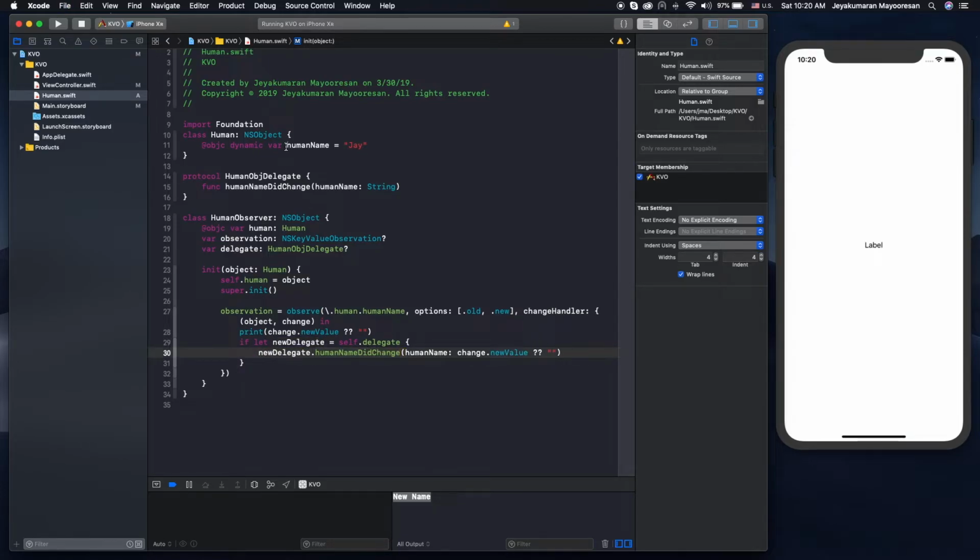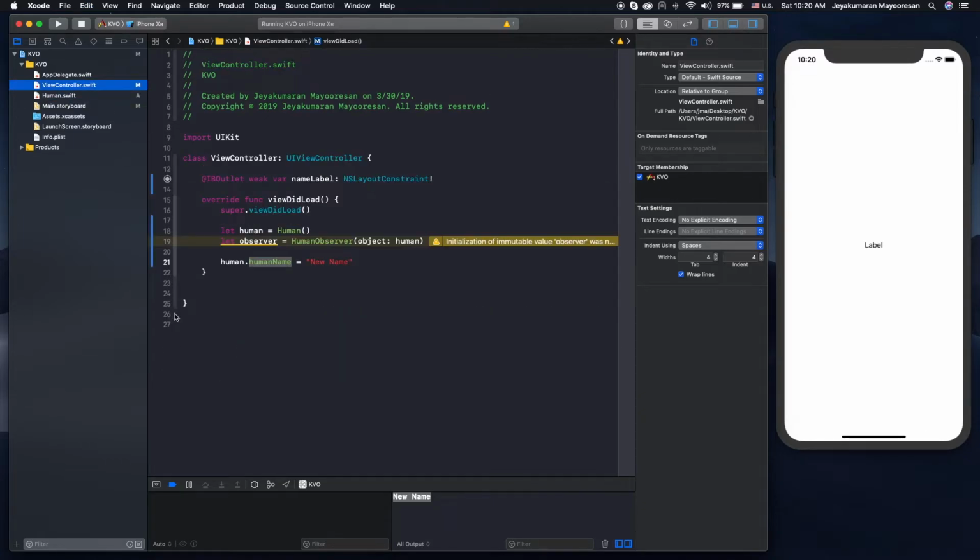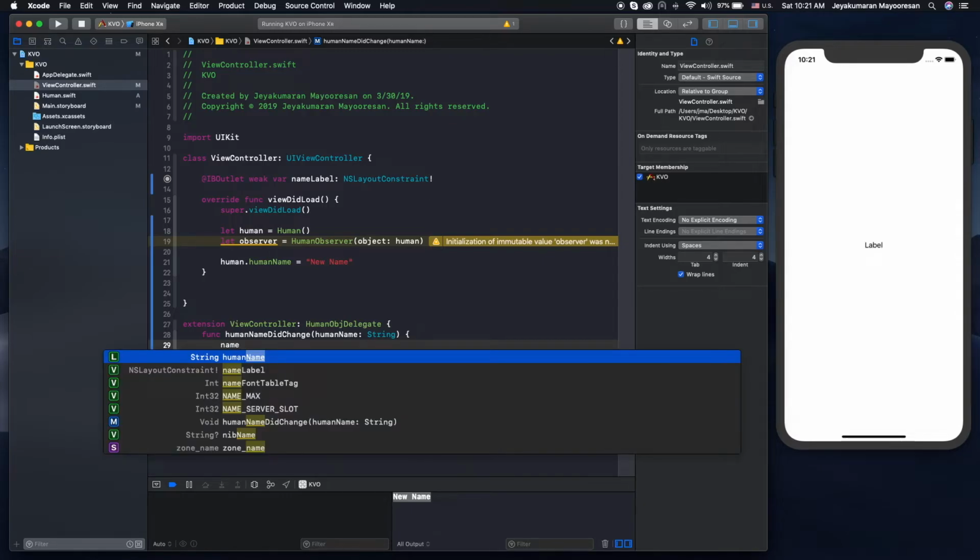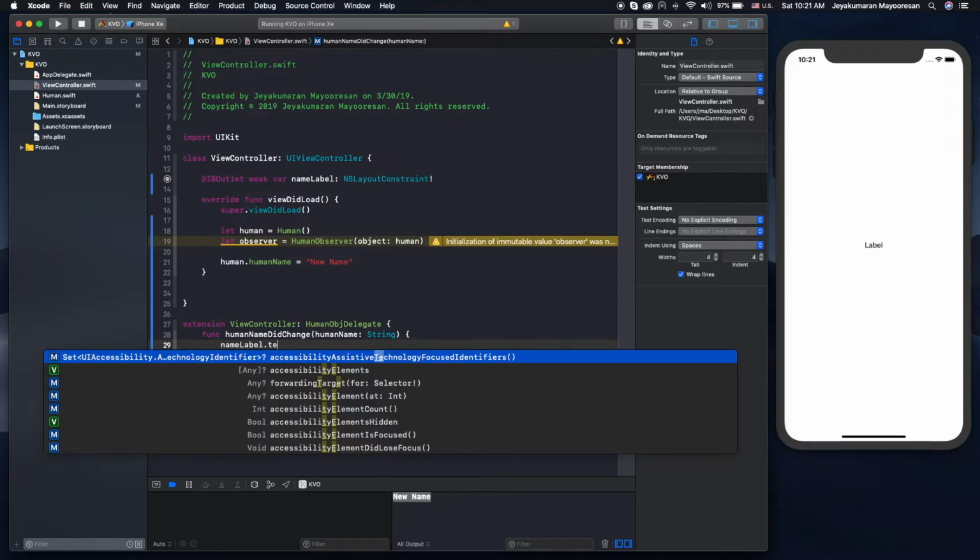So the next thing, if you know about protocols, is we need to conform to it in our view controller. You can conform to it here, or you can write a new extension. I like to use extensions because that way we can keep our code cleaner. All right, it says we need to implement a function. All right, it's implemented. Inside here, what I'm going to do is set the name label text.